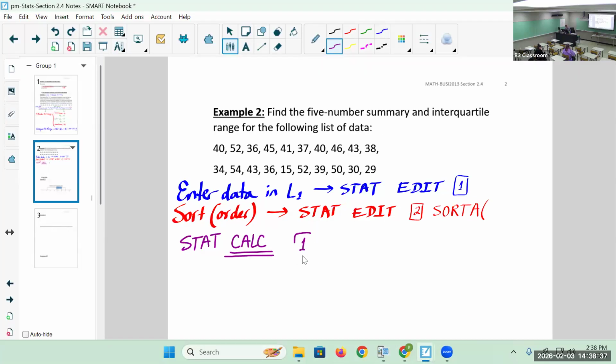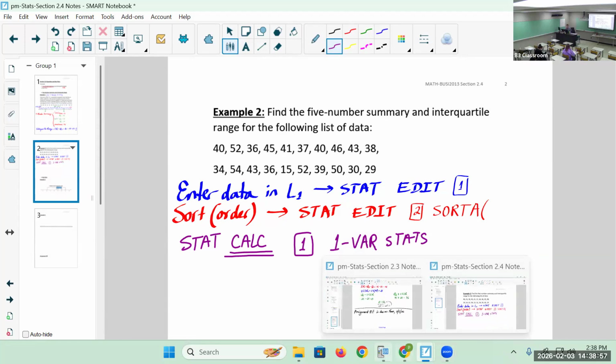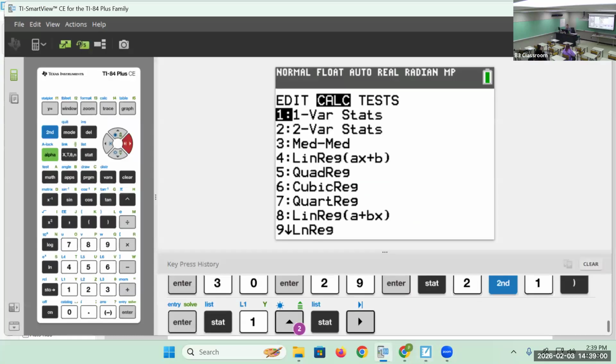Choice number 1 that says one variable statistics. You're going to choose that one variable statistics. So you have entered the data, you have sorted the data just because you wanted to see it. And even if it wasn't sorted, the calculator will do this. Once you have the data, you move to calculate, press 1 or enter.